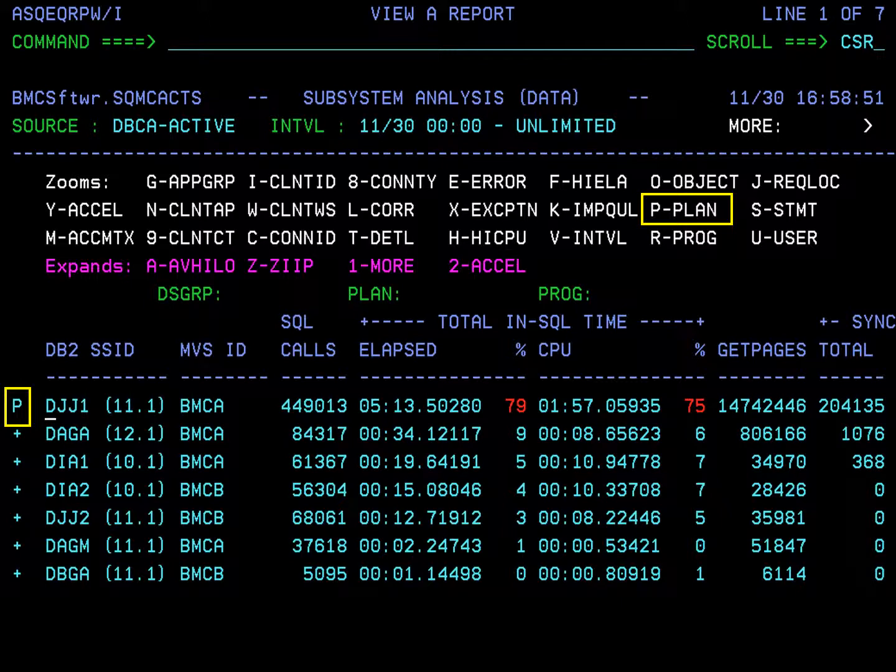There are several actions available, by using the associated character with the plus sign. And in our example, we will be going to a report by plan by placing a P on the line of interest.